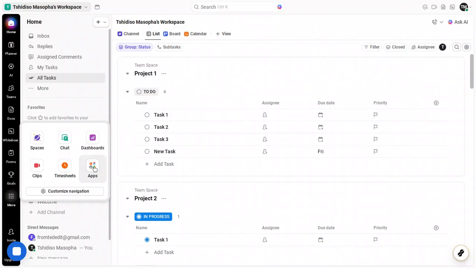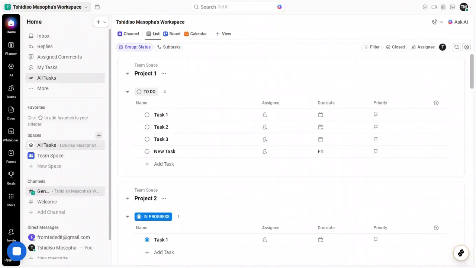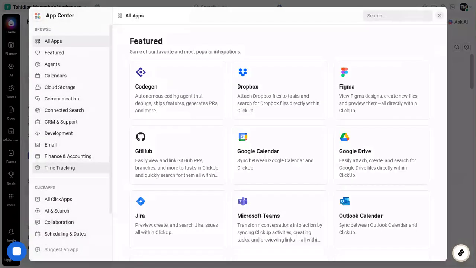If you're on the latest version of ClickUp, there's another simple path. On the left side, click the More button, then choose Apps. Use the search bar to type Slack, select the Slack app, and click Connect. Follow the prompts, and you'll be linked to your account in just a moment.